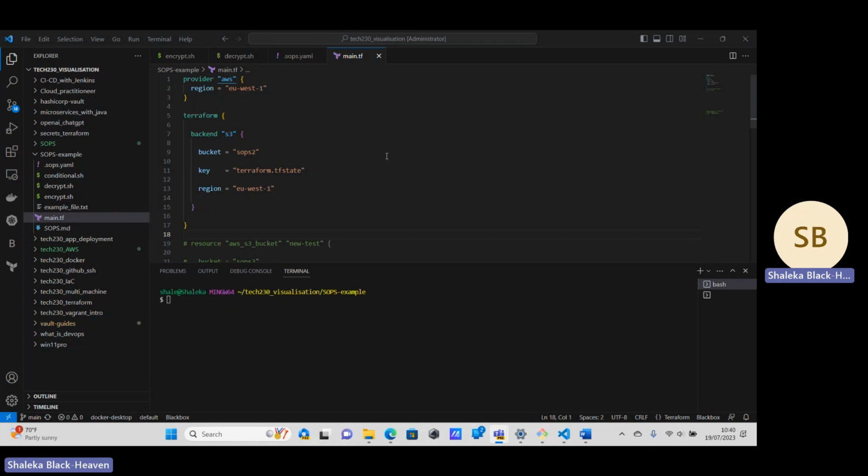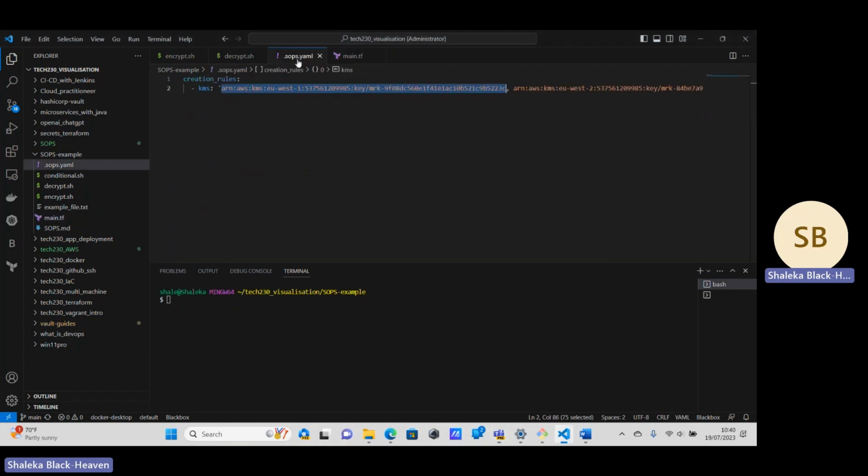So at this point, I'm already assuming that you have an AWS management account, your AWS CLI setup, your AWS KMS keys, and also SOPS installed. Okay, so saying that, first you want to create a .sops.yaml file, and you want to place your decryption keys, your KMS keys, in here.